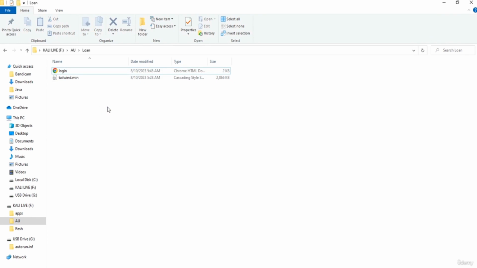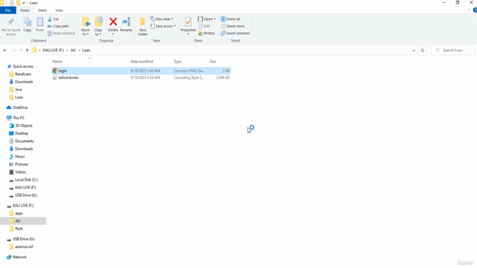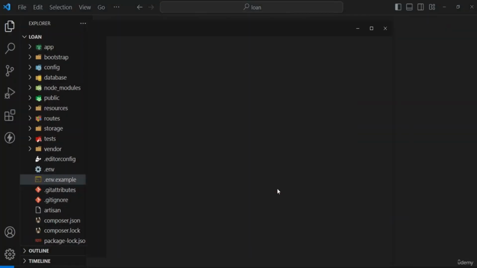So how do we use it? What we have to do now is this file, I'll just right click on it and open it with my editor. Since I'm using VS Code, I'll open it in restricted mode.